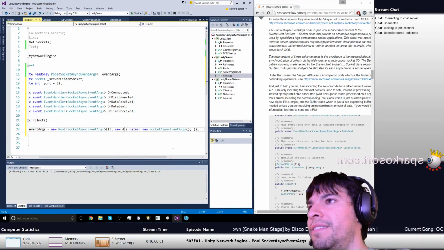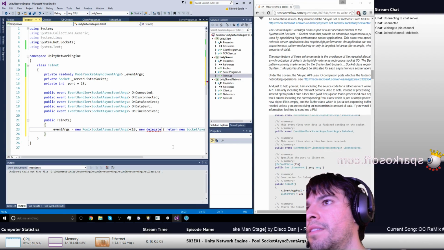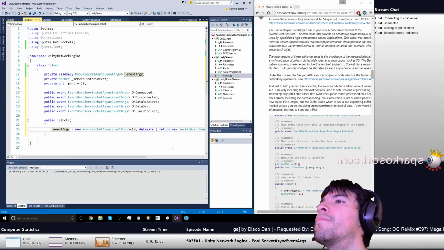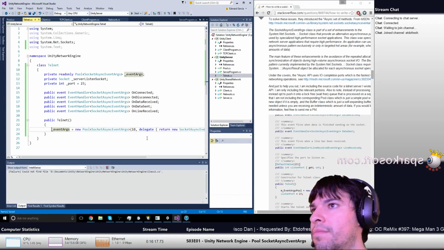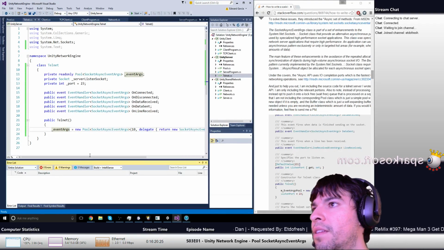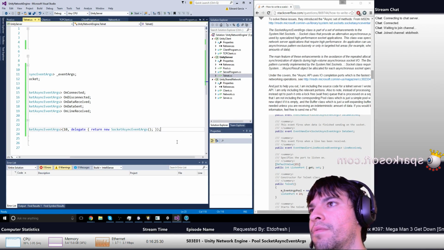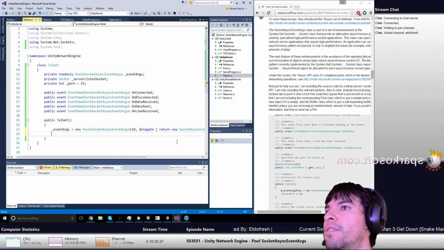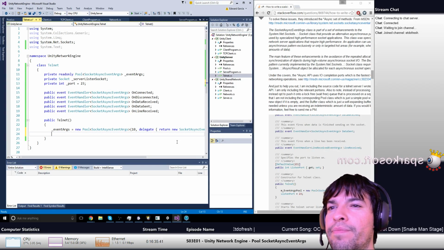I could really just do that too. New delegate. Delegate. Or do I even do that? Do I just say delegate? Oh yeah, I like that. Cool. All right, cool. So we got a way to create a new event args, and we're doing 10 of them in the pool.